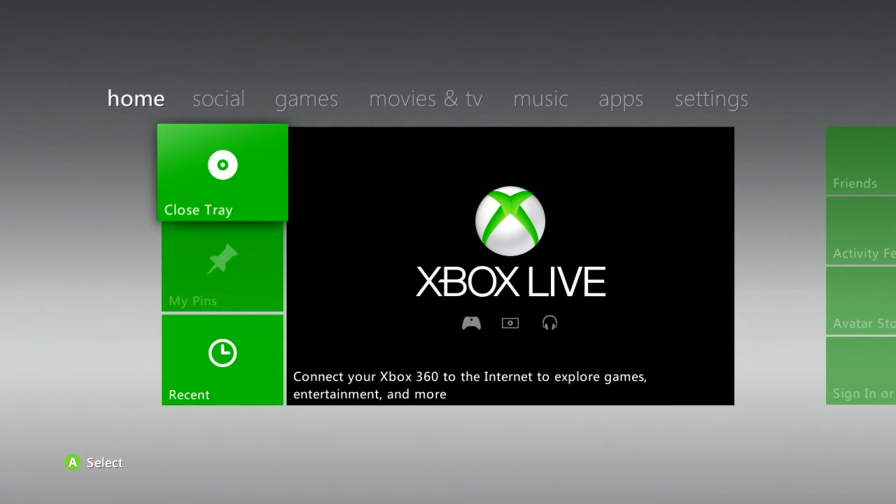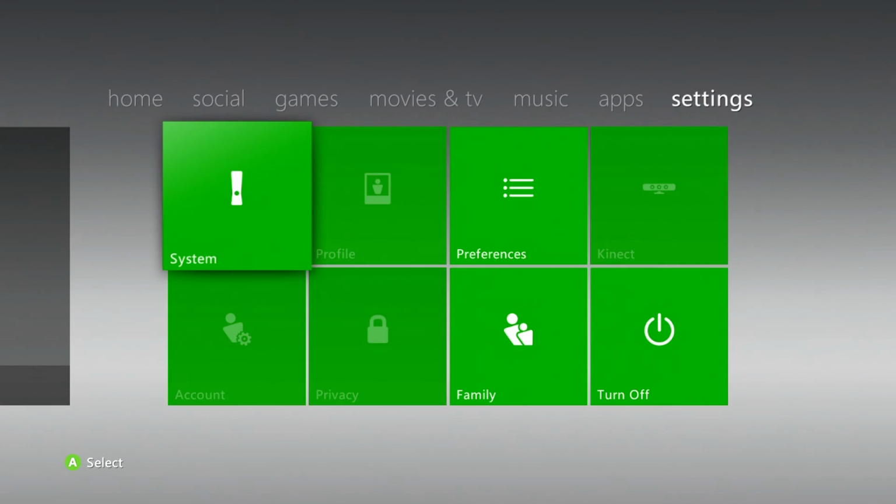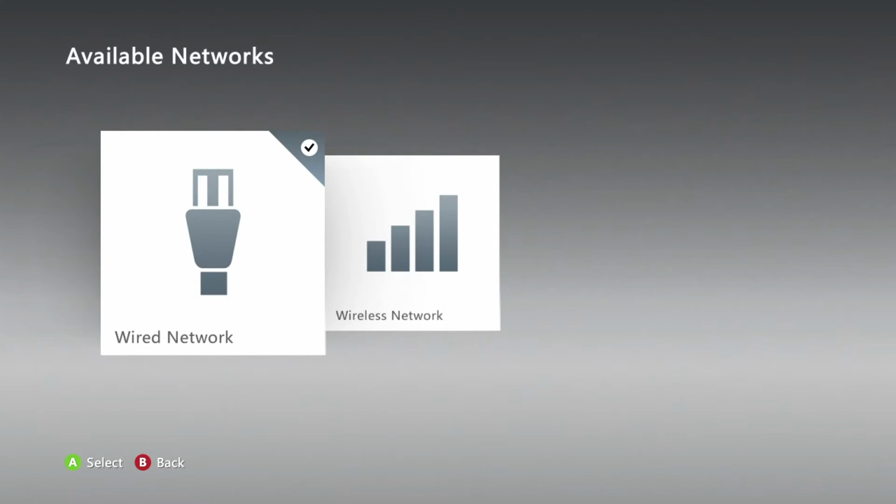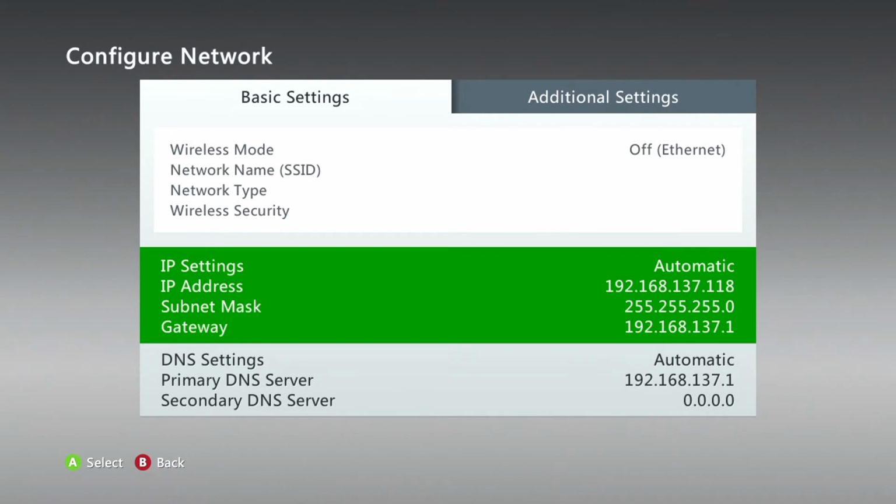If you don't know how to do that, on your console, go over to settings, system, network settings, and then click on either your wired or wireless network. Click configure network, and you'll see there the IP address. Mine ends in 118. So once you know your IP address, you will need a neighborhood for this.